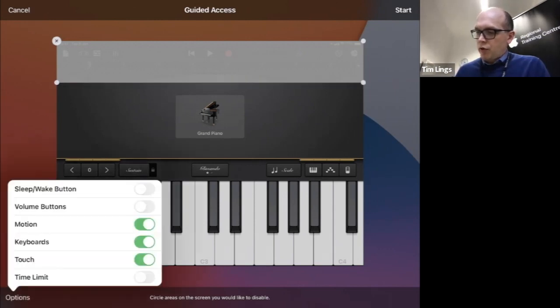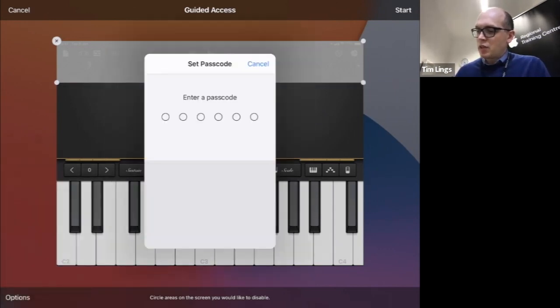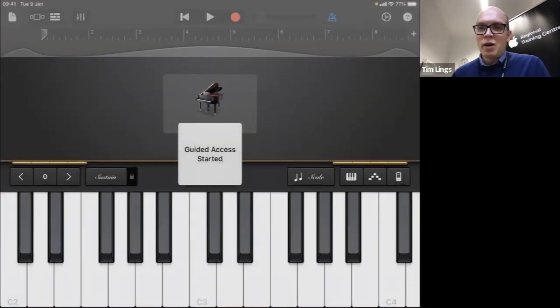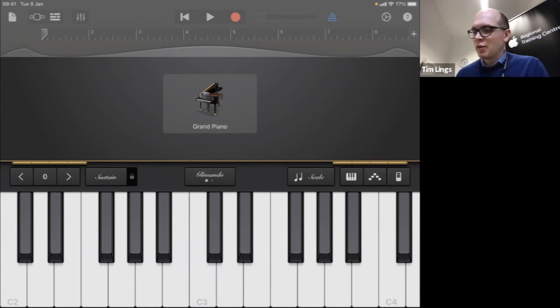I want all the other stuff on. That's fine. I'm going to tap start. And my secret passcode is going to be 1, 2, 3, 4, 5, 6. And again, if I forget, I can always go back on my recording and figure out what that was. Good. So now when I play it, beautiful.